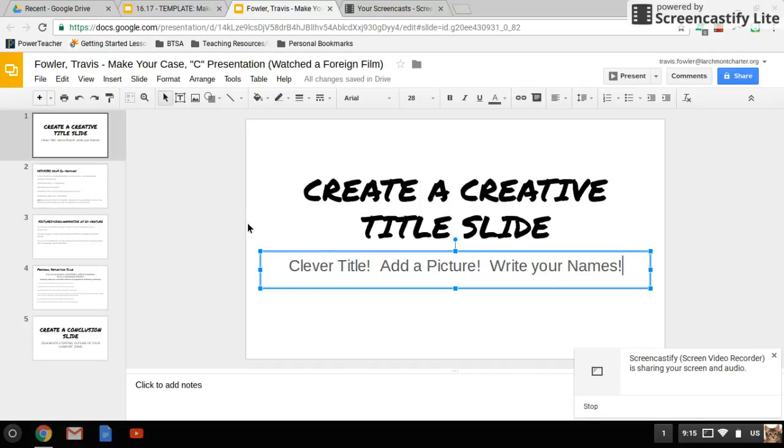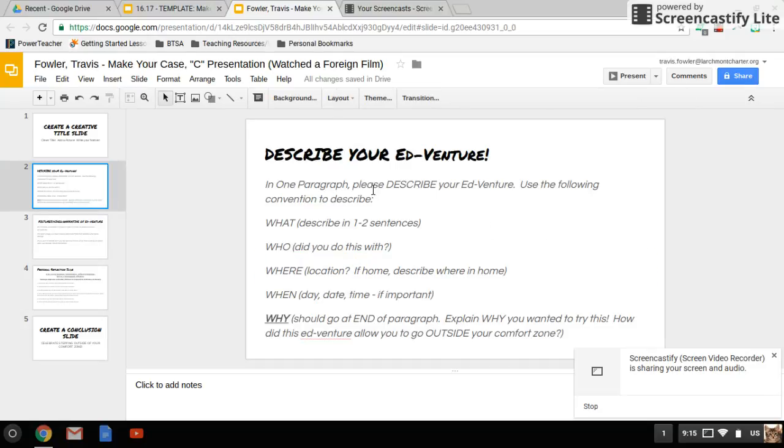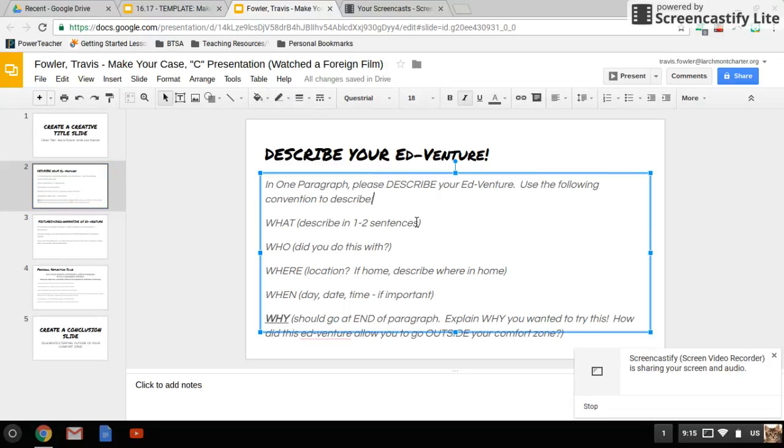Then here on the second slide, you're going to describe your adventure. And again, the instructions are right here. I tell my eighth graders this because we're editing slideshows all the time in eighth grade. The best way to do this is just to write right next to the instructions so you remember what they are.